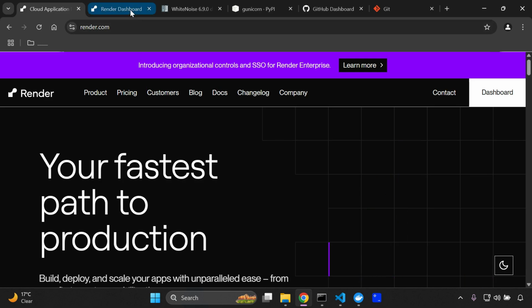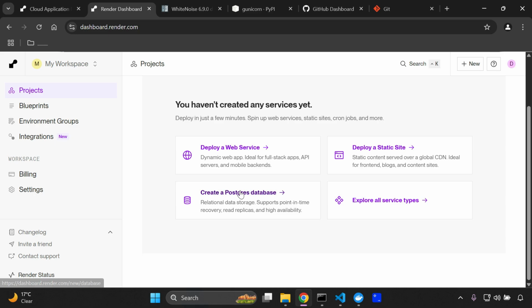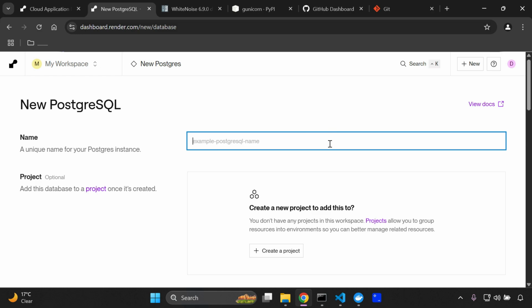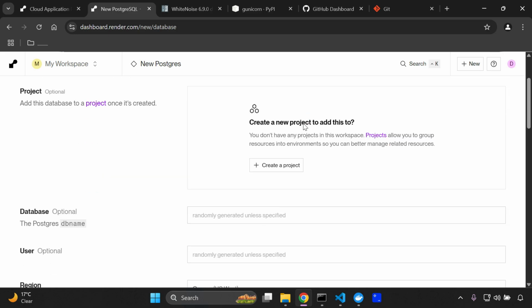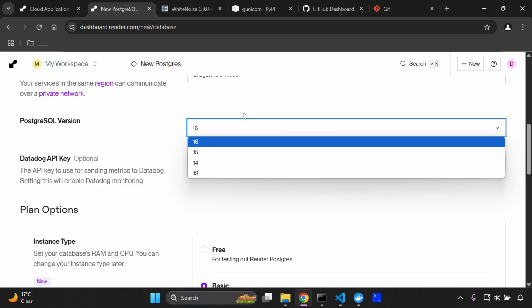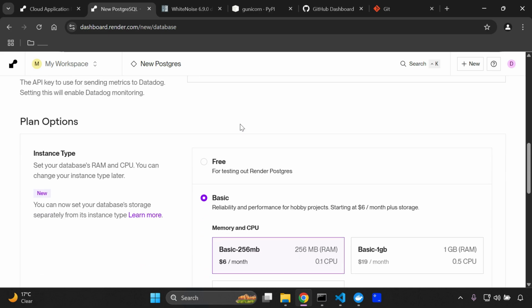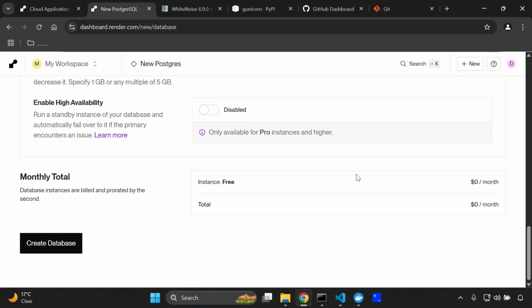Okay, now after setting everything up, you'll eventually be redirected to the Render dashboard right here. And we can go ahead and create a Postgres database. So we can choose this option right here. Then we want to give our database a name, so I'm going to call this production database. We can leave everything else on the default, and of course, you can select the version that you would like for Postgres. Under instance type, you can use the free option that is available for testing out a Render Postgres database. And if you're happy with everything else, you can just confirm that it's free and create your database.